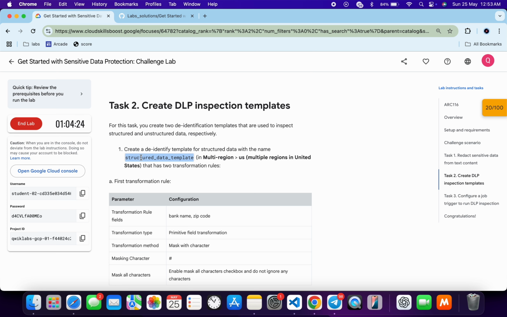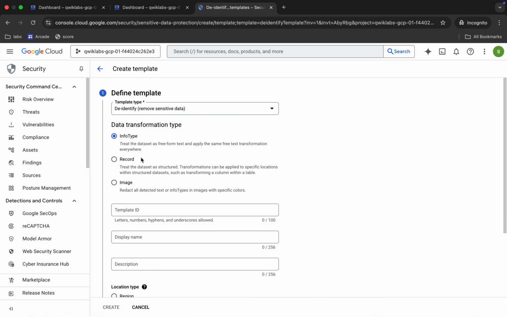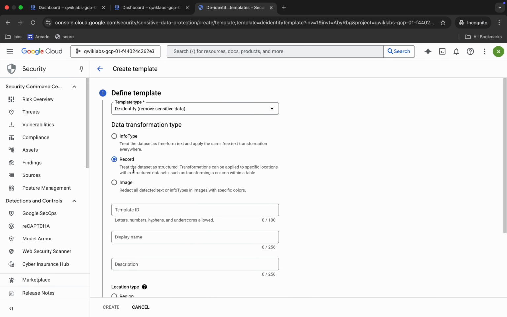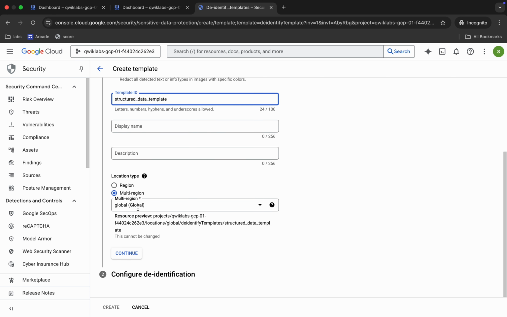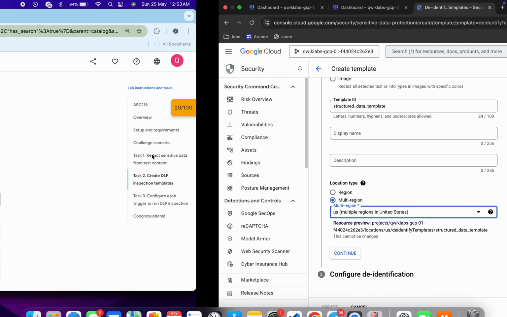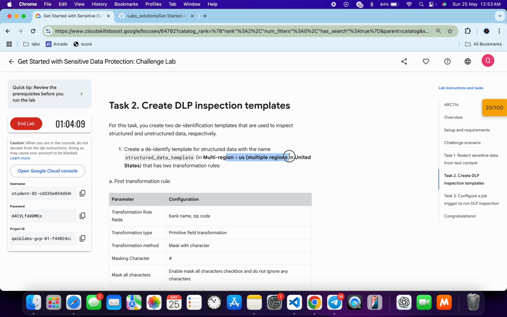Now for the structured data, if you just come back over here, you can see we have to create structured data. So just copy this template name, come back and just choose a record over here. Again remember one thing, for the structured data we have to just choose a record. Now just paste the name over here like this way, scroll down, and for the multi-region just scroll up over here, and from here you can see this US. Why US? Because it's mentioned over here. Previously it mentioned as a global or any region.